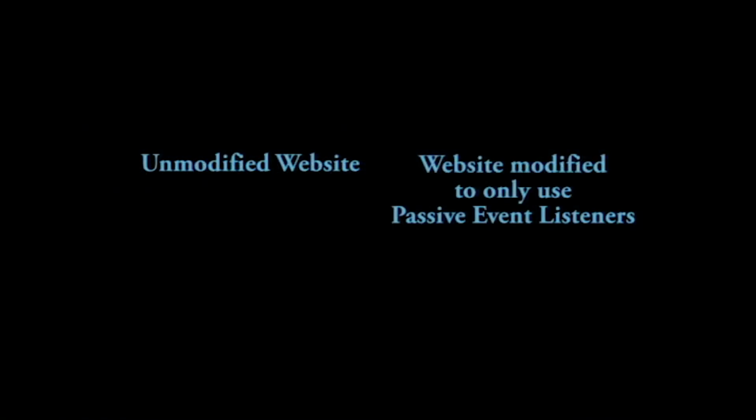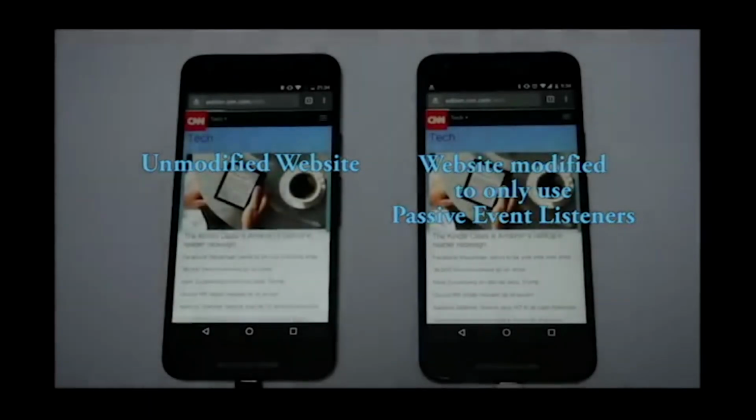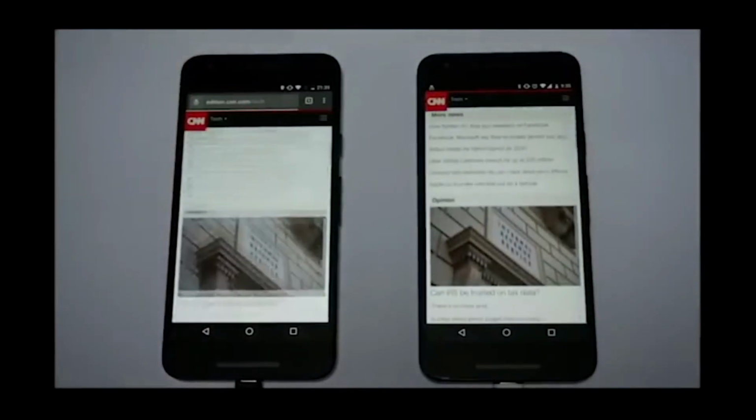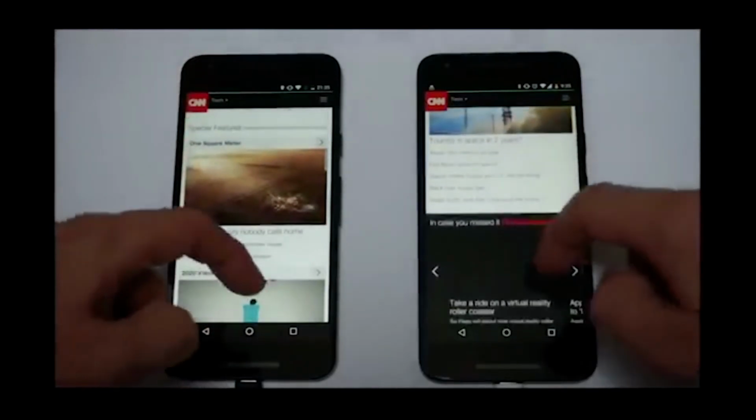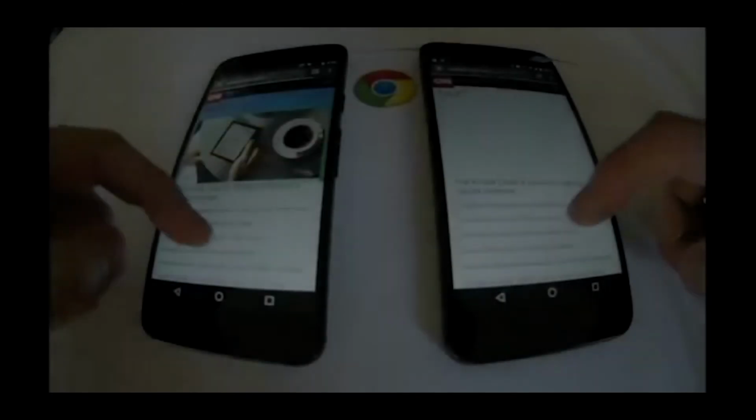So to see the difference, there's this video which actually shows you on the left how it used to be, and on the right how it got fixed. Slow motion's even worse.